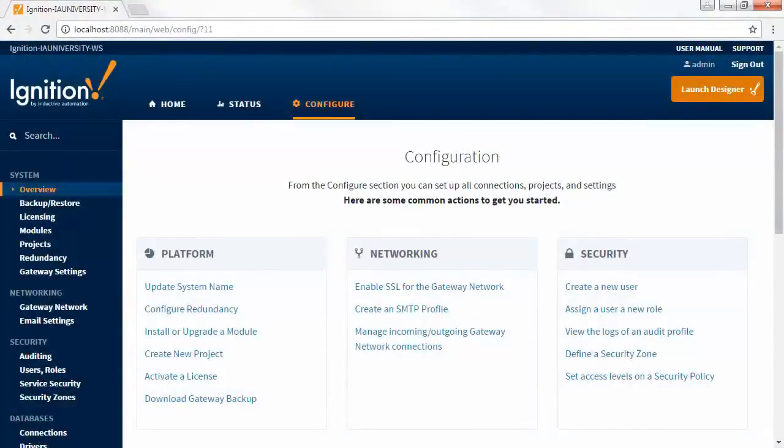Ignition's OPC UA server can flag tag values as stale when the system hasn't received an update in a while. This is called the stale threshold. Let's take a look at where this setting is.